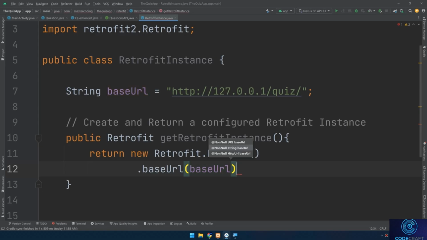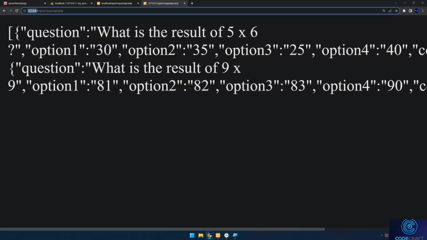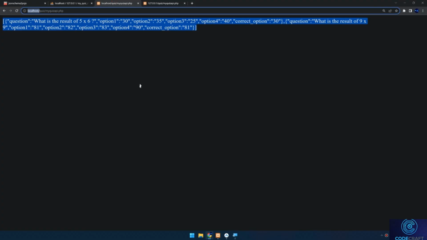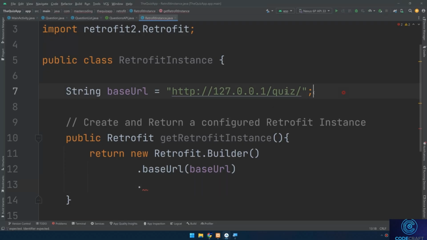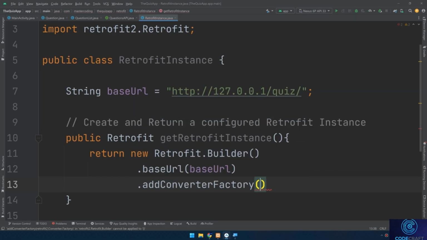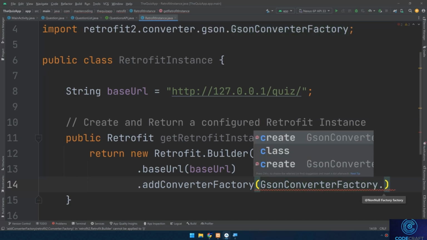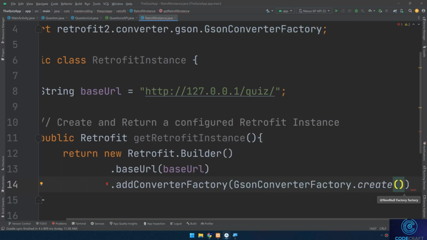And the base URL in our application is 127.0.0.1/quiz or localhost/quiz. This is our base URL. Dot addConverterFactory. I'll use the JSON converter factory dot create. Here I am configuring the JSON converter factory.